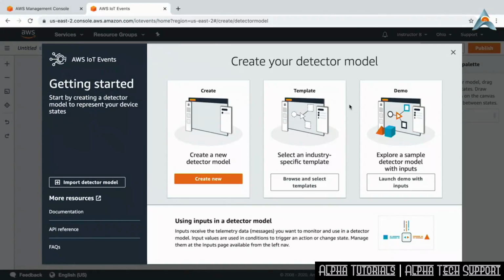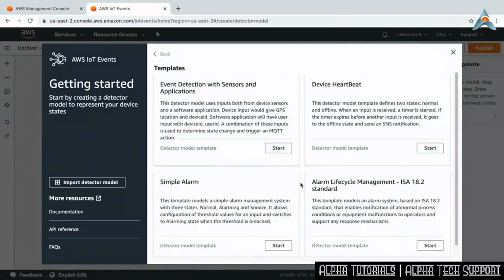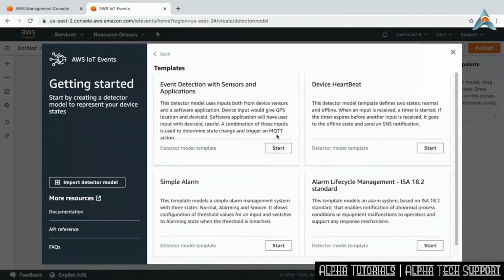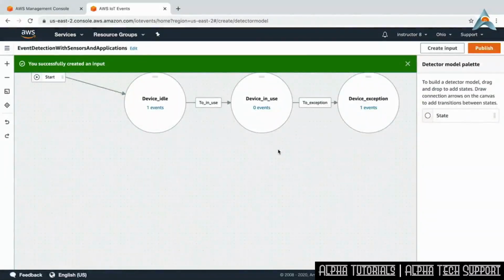So we're going to work with a template, and you can see we have a number of templates here. So everything from human heartbeats, for example, to event detections with sensors and applications. So we'll just click on that because it's using MQTT, which is a standard protocol for commercial IoT devices rather than TCP/IP, for example. So we'll click Start. And you can see here's our visual interface, and here's the start point. So it's a state model. And here we have the device in the state of idle.